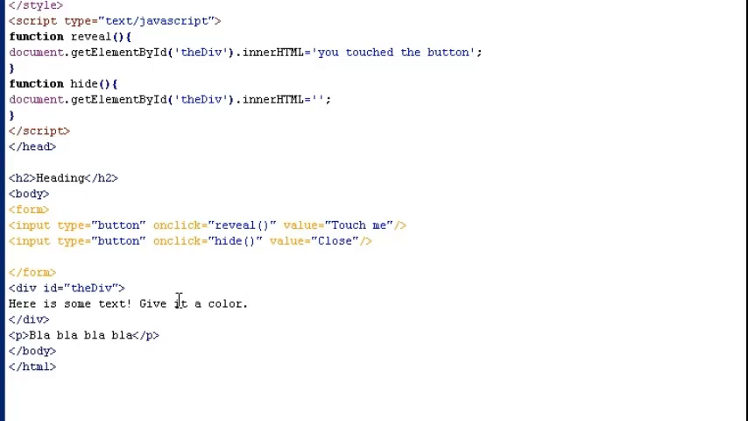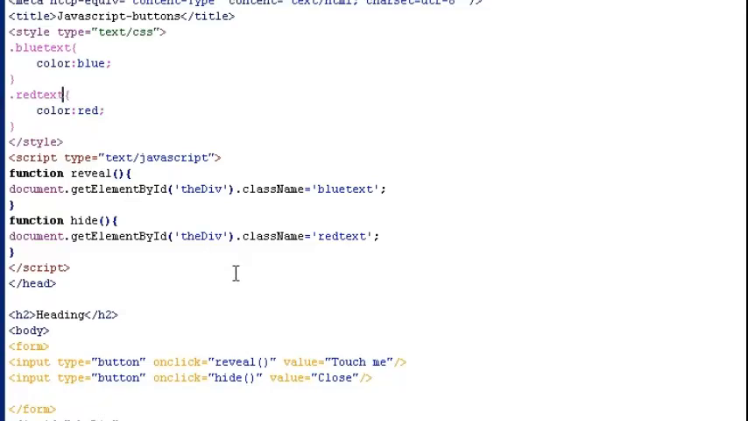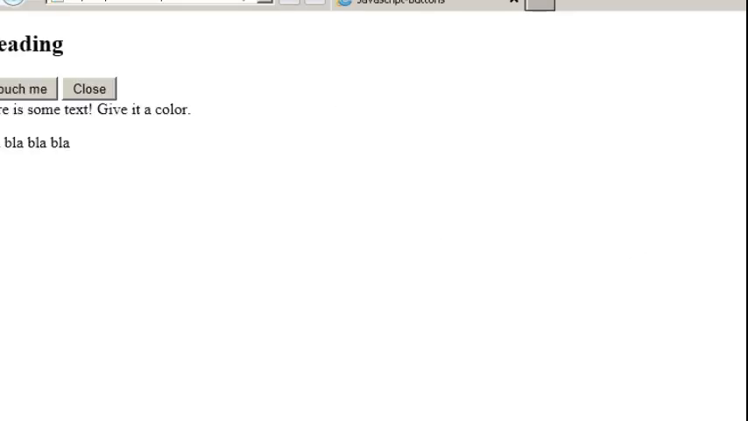And now I'll just go up to our JavaScript, and the only thing I have to do is change the JavaScript property from innerHTML to className. And then I'll just write in the class name that I want to apply to the element. And I'll do the same thing on the function for the other button. And on that one, I'm just going to select the redText class. And I have a little typo in the CSS that I'm just going to fix now.